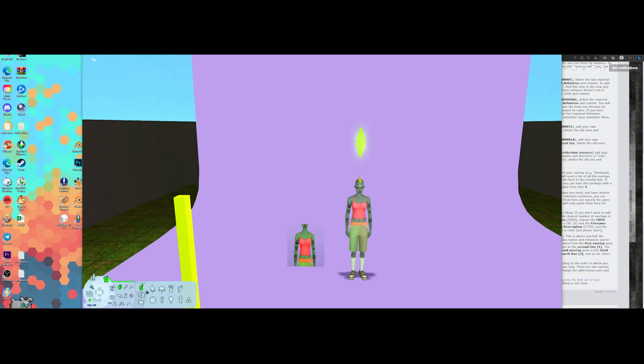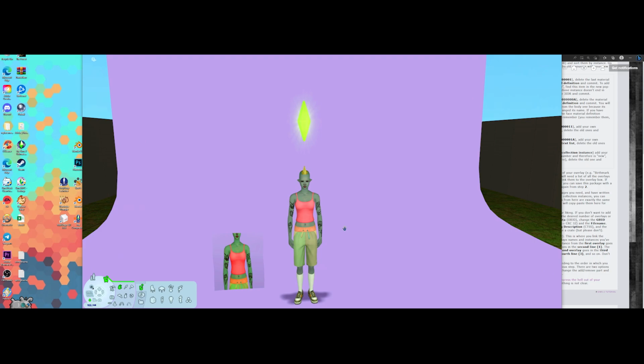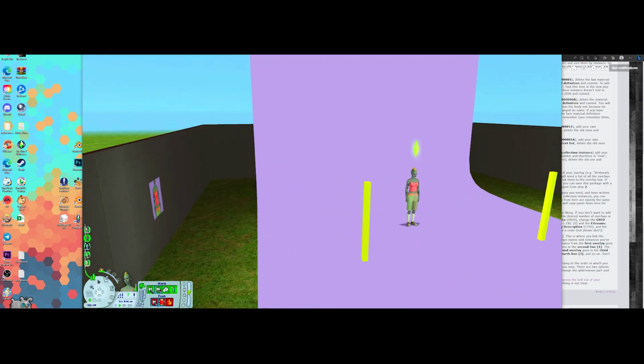So it's great for if you have a tattoo shop that you want to use, you can just take customer tattoos and post them up on the wall. But yeah, that's basically it. Actually is it. I'm done.